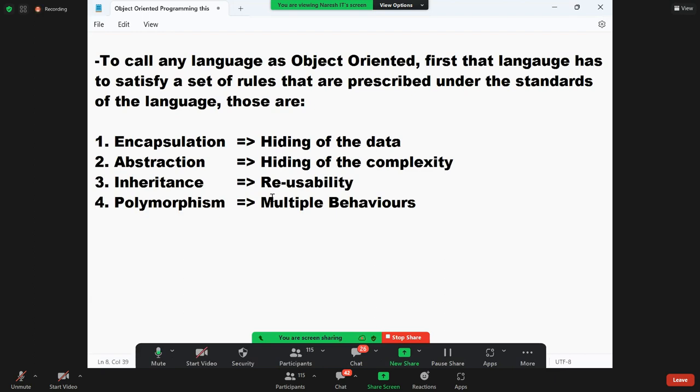What we need to learn now is how to use them in our application development. I have given you what is encapsulation, what is abstraction, what is inheritance, what is polymorphism. So now the next question is, sir, how to use them in our application? That's what we are going to learn now. Any language, if it satisfies these four rules, only then does that language become object-oriented. If you don't satisfy even one principle, you cannot call that language object-oriented. Are you clear? All four must be satisfied.